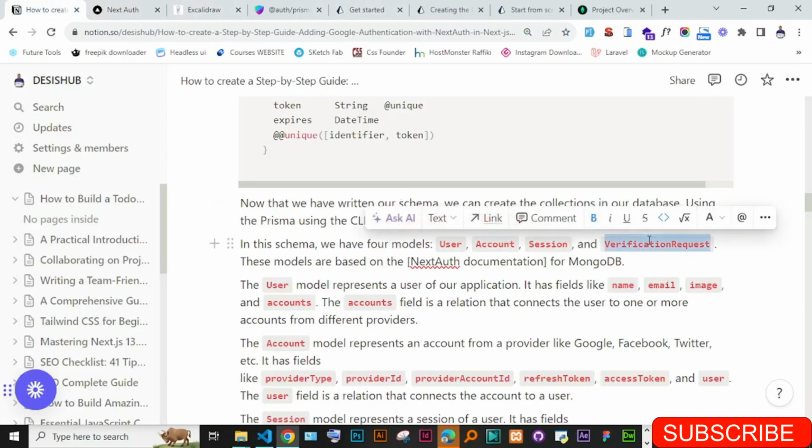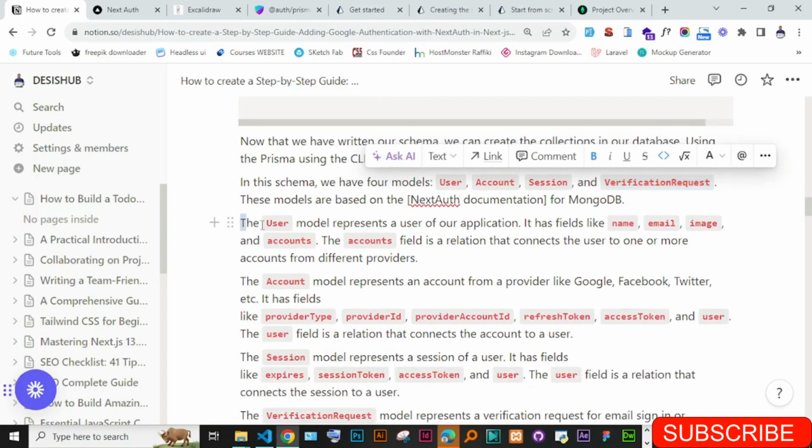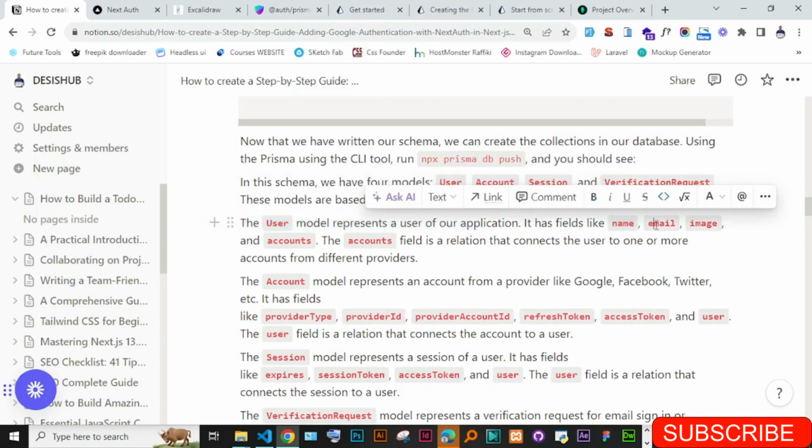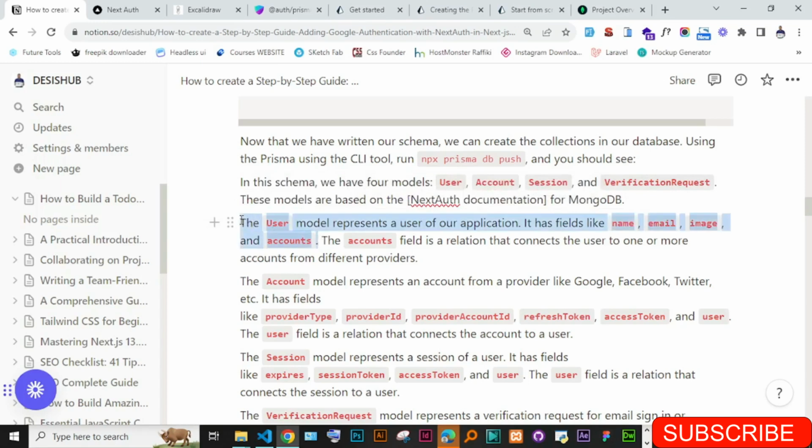You just might need them in case you want to continue with this project and add more functionalities, like signing in with other credentials, like with email and password. So the user model represents a user of our application. It has fields like name, email, image, accounts. So it has these details here.